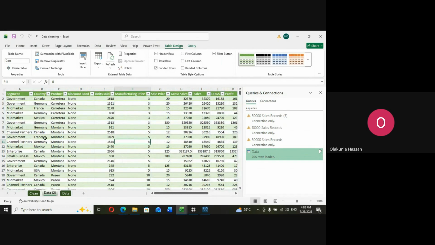See that, it is in table format. This is another way to clean it. One thing about Power Query is that it will load your data set as if you put it in table format already. The moment you close and load, you don't need to convert it.